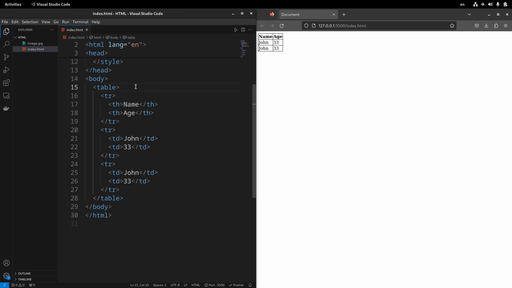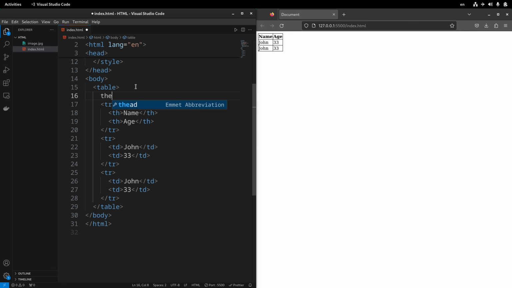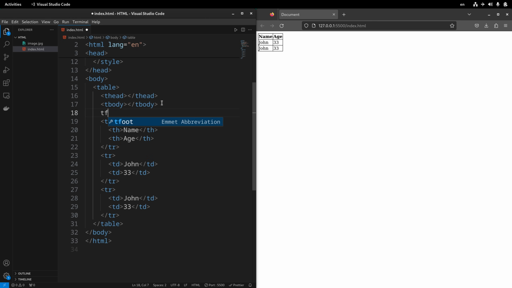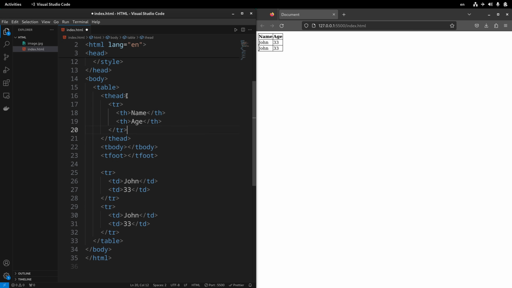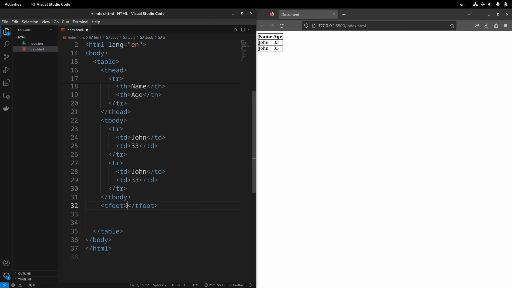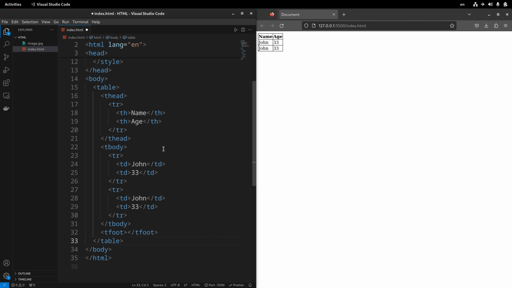Also, we have another tag group that we can use to classify the information inside a table, and those are thead, tbody, and tfoot. And the way that we use them is just like this. Now we have a tag to insert the information of the header inside it. And also we have another part, this tbody, will contain the main content of the table, and we can use this tfoot for the footer, the content that we want to put in the footer of the table. And this is a way of classifying information.